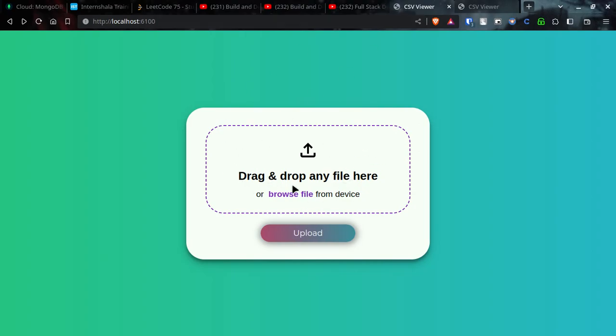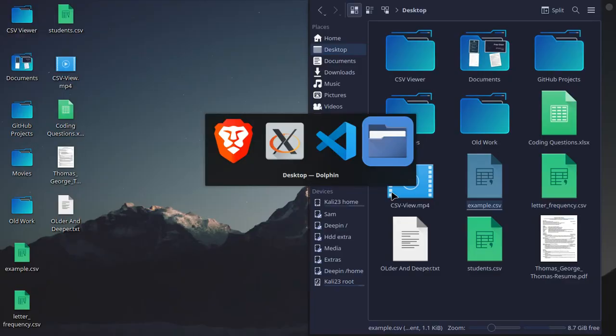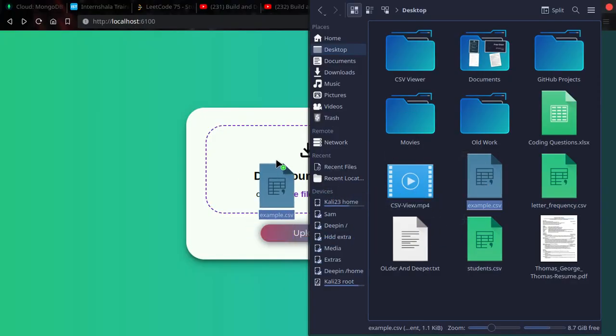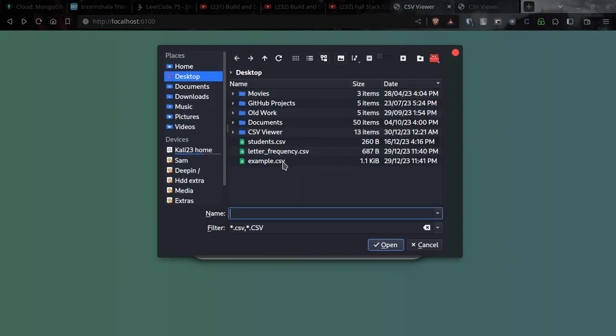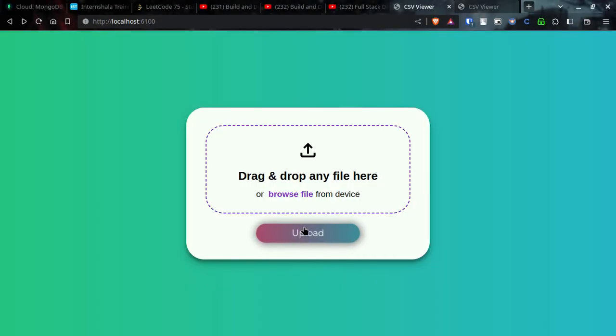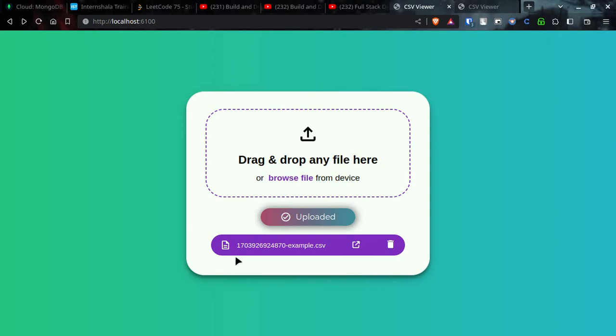Okay, so here we have the drag and drop feature. I have added the drag and drop feature. As we can see, we can drag and drop our files, or we can just click on browse files and select the files as well. I have selected the file and then uploaded it. Here you can see that the file has been uploaded with a link and the delete function.